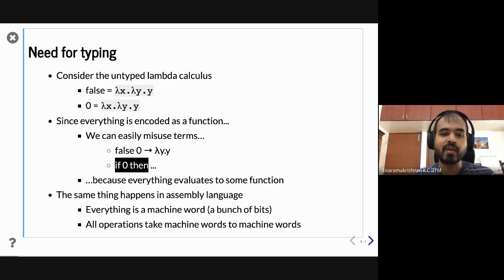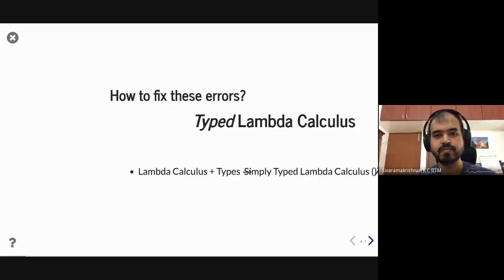And the same thing happens in the assembly language. In the assembly language, everything is a machine word. It's a bunch of bits. So all operations take some machine words and return or modify other machine words. So unless you are pretty sure what you're doing, you can easily make lots of silly mistakes, right? And the hope is that you can avoid a lot of these mistakes by adding a type system on top, which will catch most of the errors at compile time, rather than you running the program and then finding out what goes wrong.